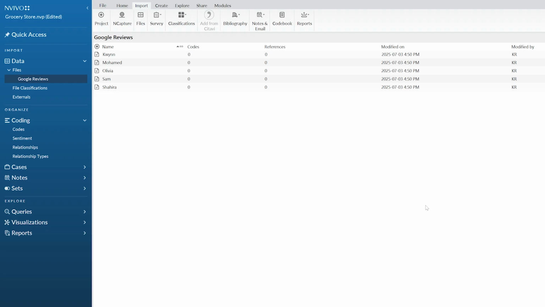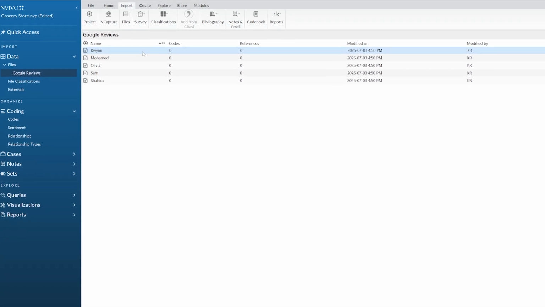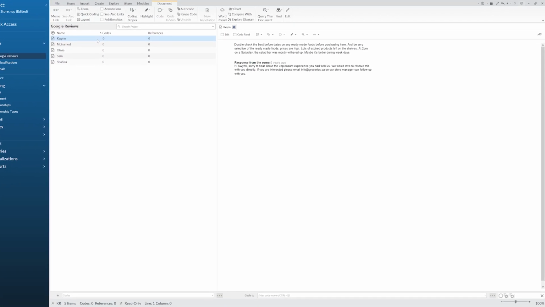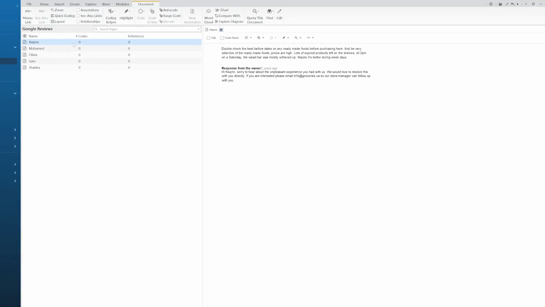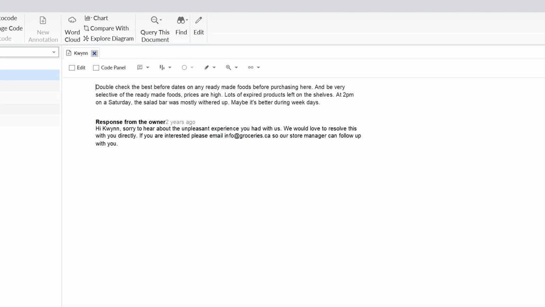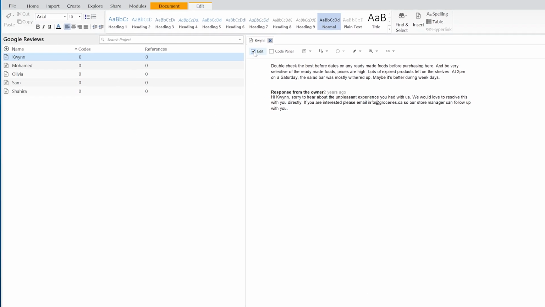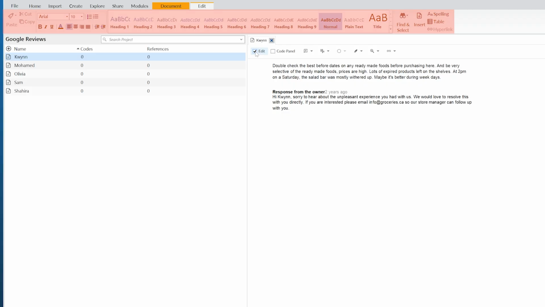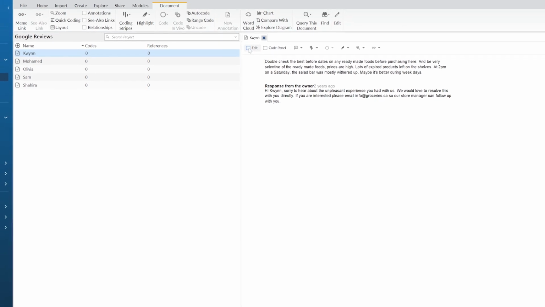To open a file, we'll double-click on one. Let's choose the review from Quinn since we looked at that one earlier. Double-clicking opens a new panel beside List View showing the full content of that review. In this view, we can see the review text as well as the business owner's response. If we need to make any changes, like correcting a typo or adding a note, we can do that by clicking the Edit checkbox at the top of this Details panel. This unlocks basic editing tools similar to Microsoft Word. When we're finished, we simply deselect the Edit checkbox to exit editing mode.